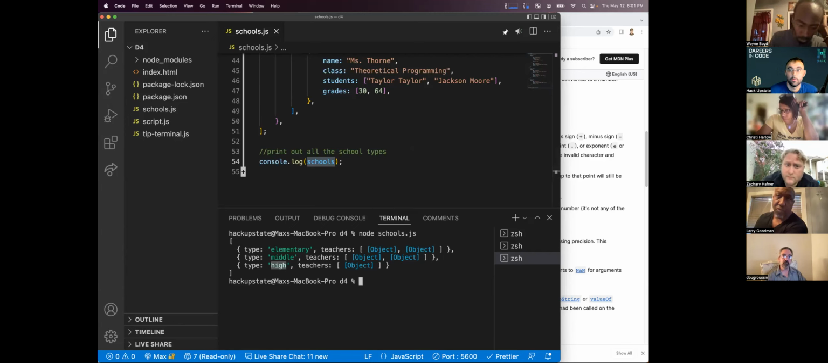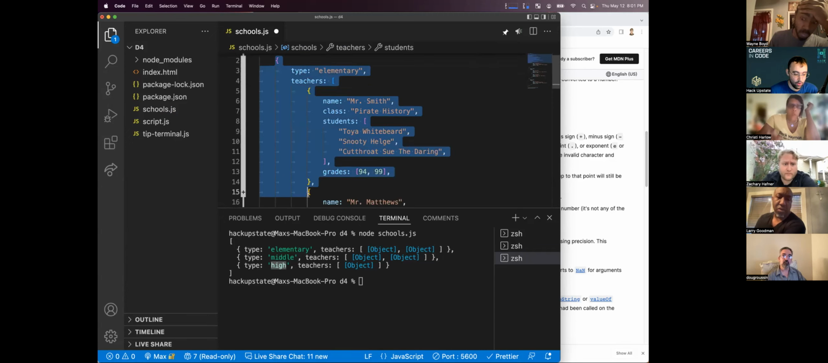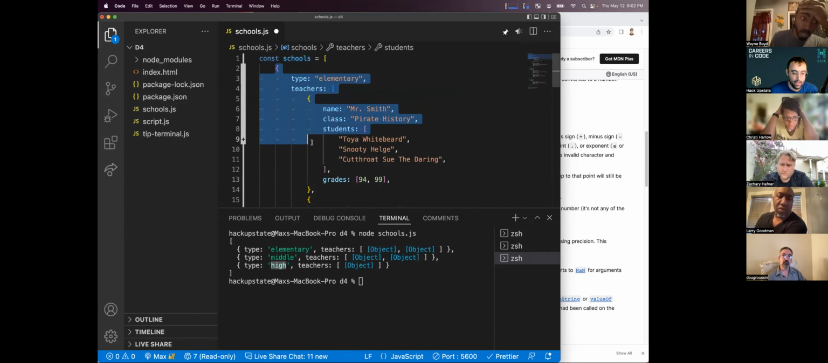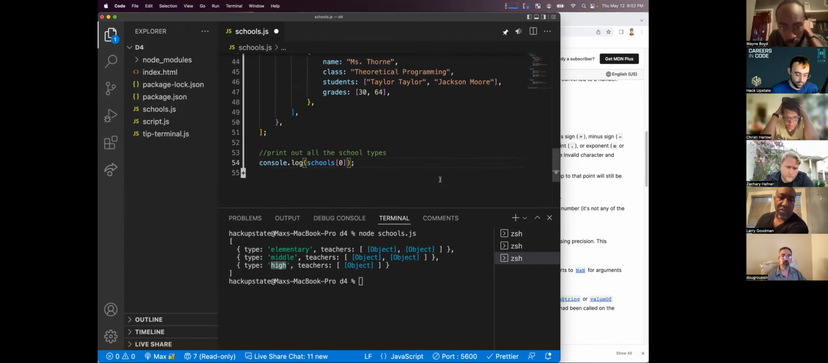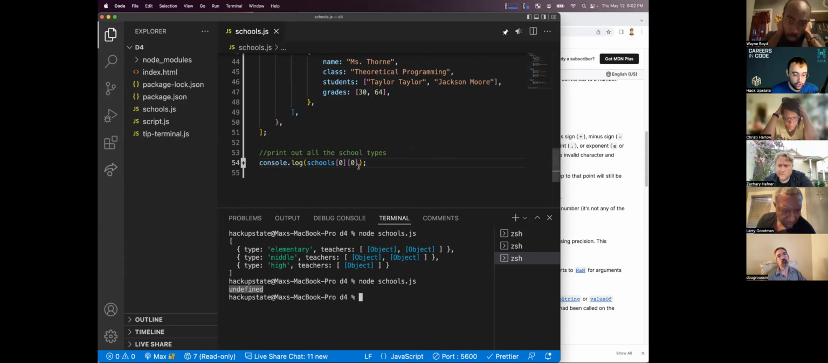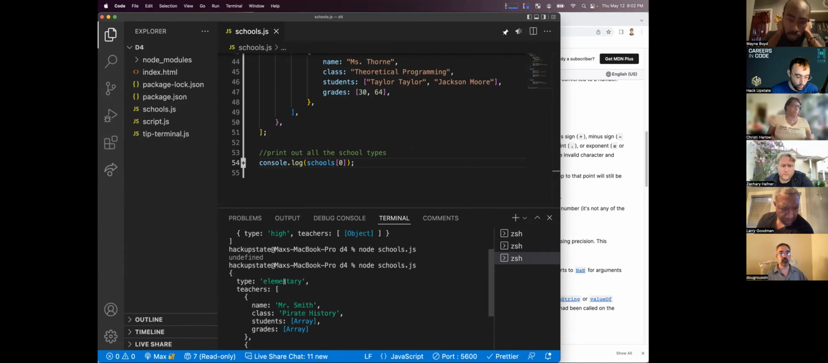So the first one would be at 0. Yep. So we're going to do .0, which is basically saying select this whole object. And then what are we going to do? And then 0 again inside the brackets for the first element in that particular object. So let's do that and run it, and we get undefined. Oh, so we went in maybe too deep. Let's just come out one step, run it, and now we get our type, elementary.